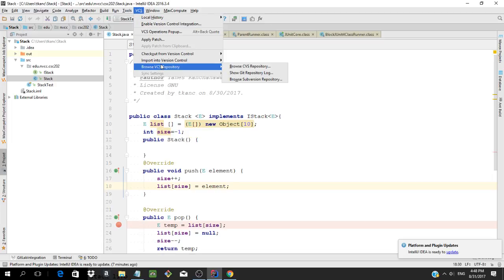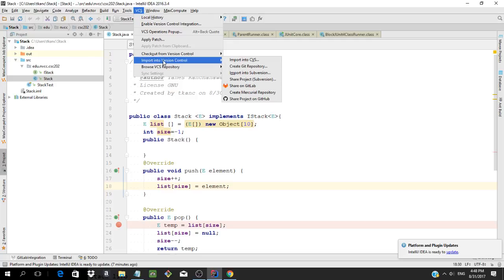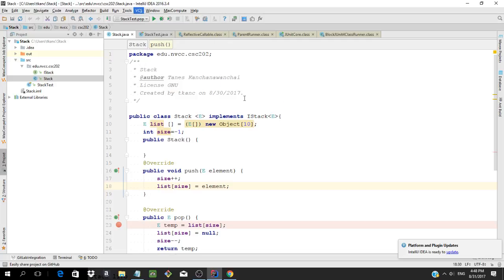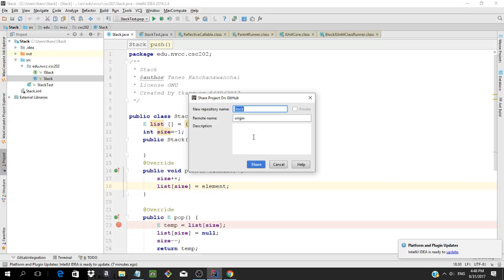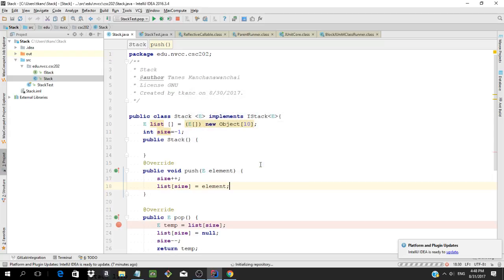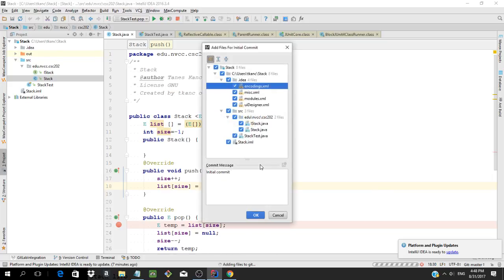So I'm going to go to import into version control, VCS, and share project on GitHub. Okay, and hit share. Now it's going to ask if you want to upload all the files here. One of the students had this question earlier. You can select the files that you want to upload from here. Normally you don't want everything, okay? So I just deselect them all, and then you only want the .java file, right?